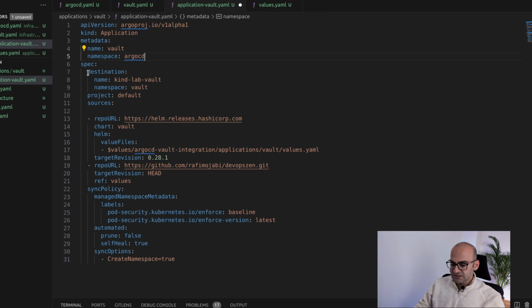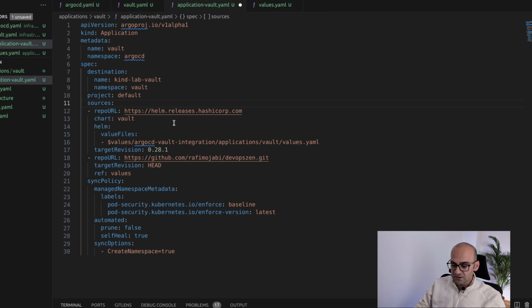So in the destination, I will set kind-lab-vault, right? Because I want Vault to be installed in its own dedicated Kubernetes cluster. And the namespace is going to be Vault, and the project is default. That's okay. What sources do we have to be installed in this application, right?